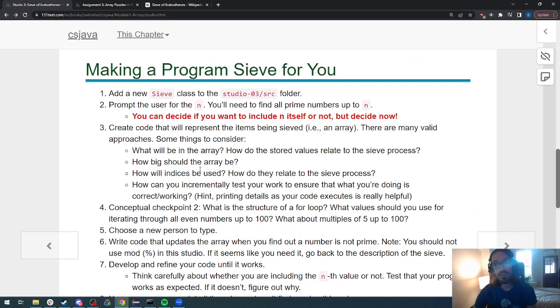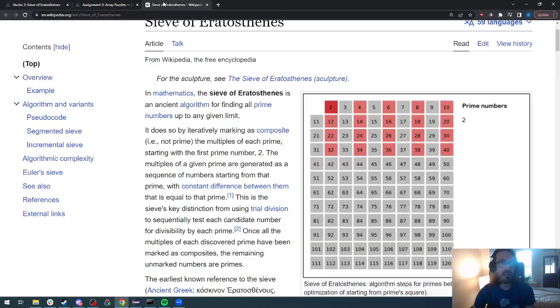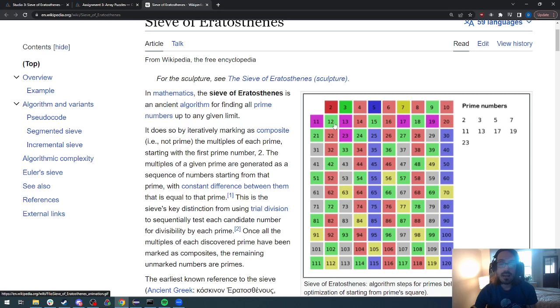The indices, remember, every value in an array has a position. So if we refer back to this picture, the two most common ways that I see are that we want to create an array of integers, and then fill this array of integers with all of the numbers up to n, including n or not, depending on what you want. And that's fine. You can do that.